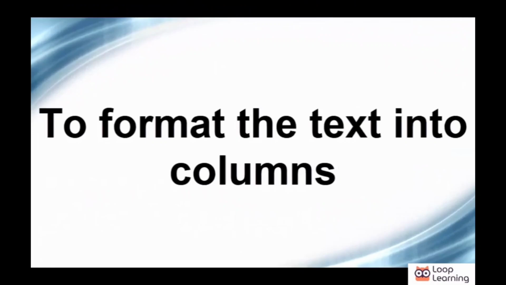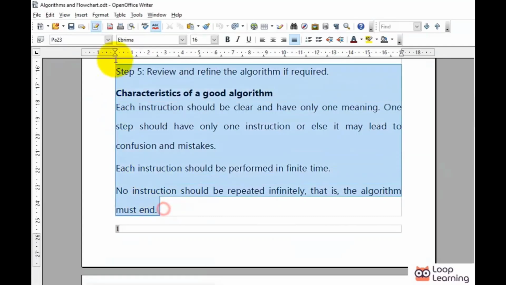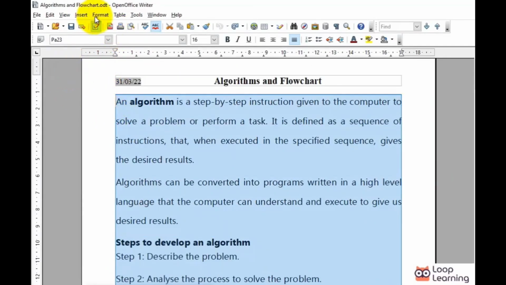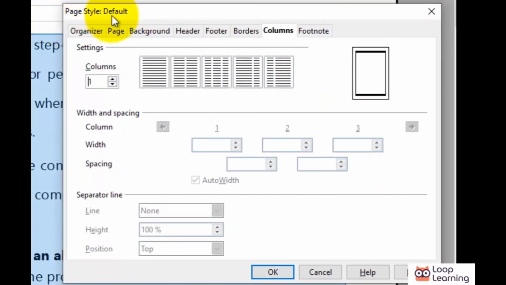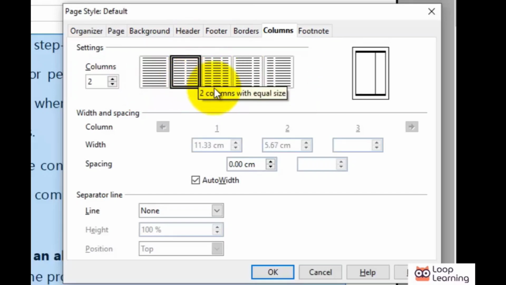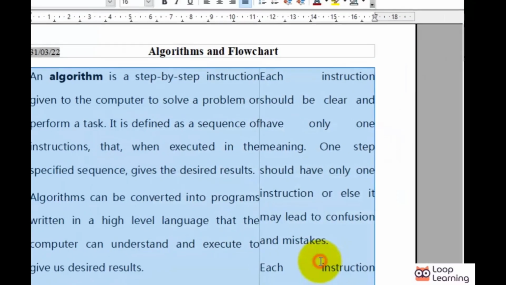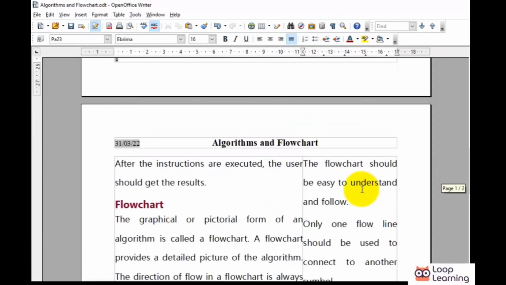To format the text into columns, select the text that you wish to format into columns. Select the Format tab from the menu bar and click the Page option. The Page Style default window will appear. Select the Columns tab. Choose the number of columns from the drop-down list. This option allows you to divide the text into equal size columns or different size columns. You can view how the columns would appear in this section. Click OK to apply the desired settings. The selected text gets divided into specified number of columns and appears as shown.